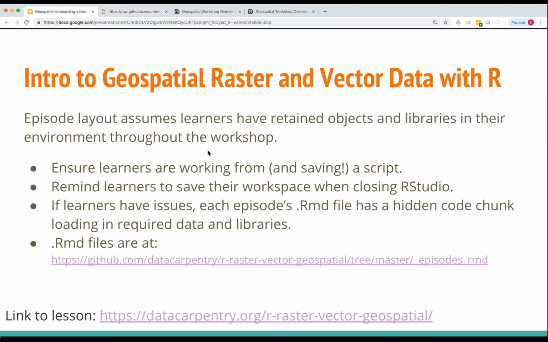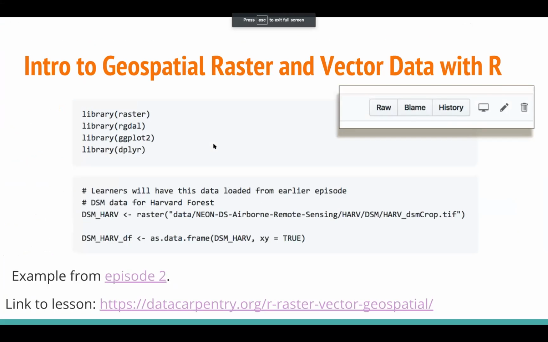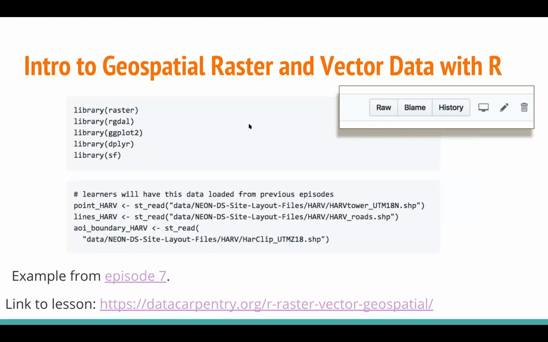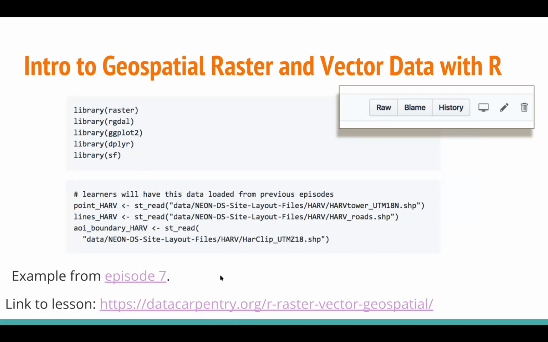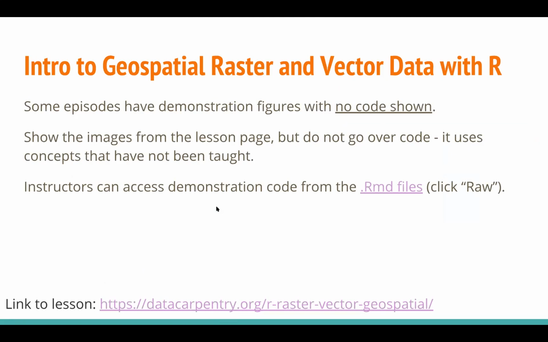I'll show a couple more examples of that R Markdown file. So this is for episode 2. These are the libraries that are required for episode 2 and the data that learners will need to load in for episode 2. Again, you will click the raw button to extract those 2 code chunks. Here's the same thing for episode 7. About half of the episodes in this lesson have those dependencies, so this is definitely something to be aware of.